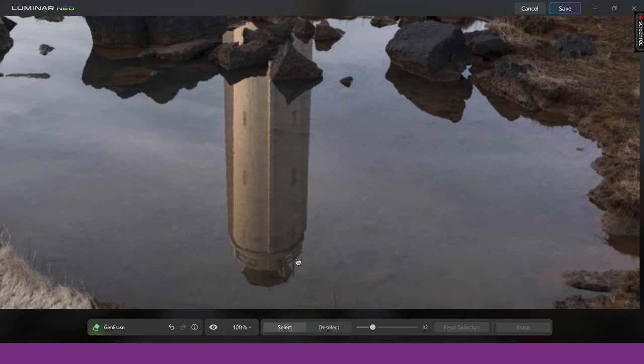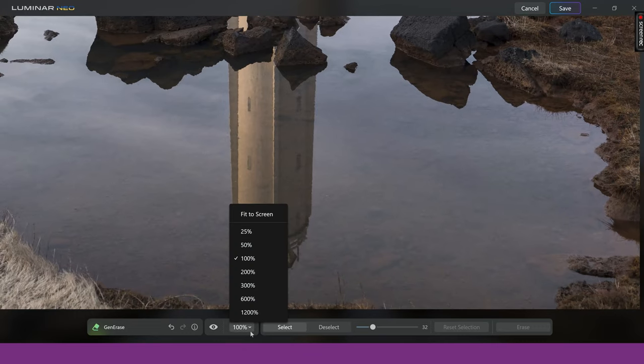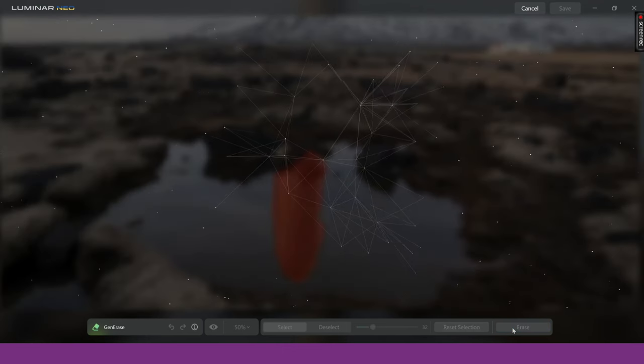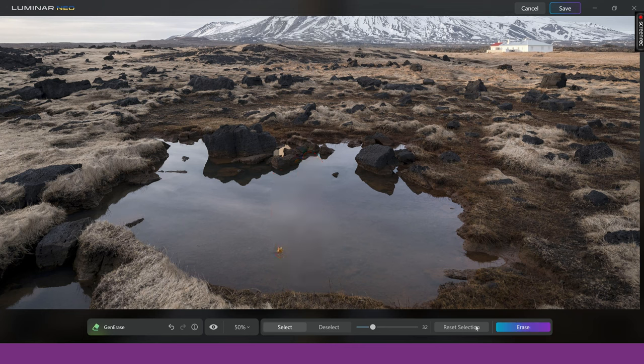So I'm just going to zoom out a little bit. It's a bit too close in here. It's 50%. And then I'm going to paint over this area. And then let's see how it works. Once again, you don't have to be really strict with the way you paint here. You can be quite rough. You can go over the edges. It's going to pick up detail from the edges here. And I'm even going to paint over this rock and see how well it does. Okay, that's done. Let's have a look.